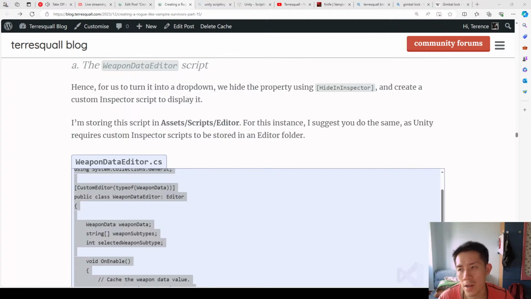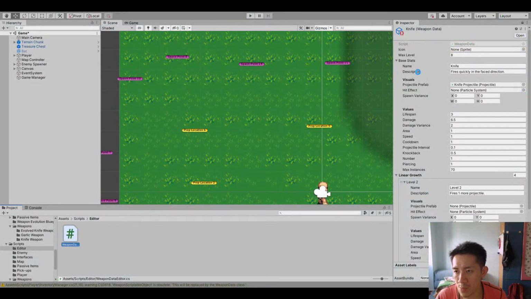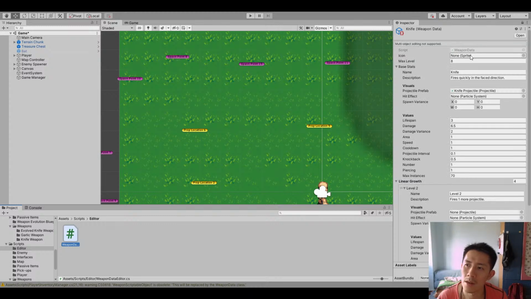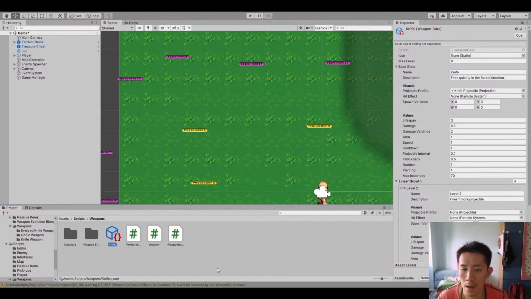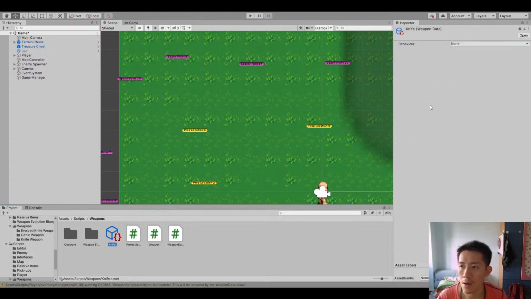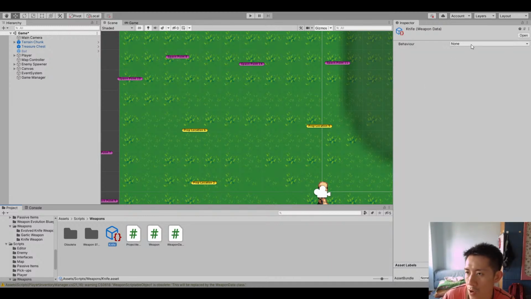Okay, so what we want to do with the weapon data editor is we want our weapon data to display a little drop down right here. Notice here I have a projectile weapon. This is because we've just created a projectile weapon script like that. If we were to create more weapon scripts, you will have more options over here.